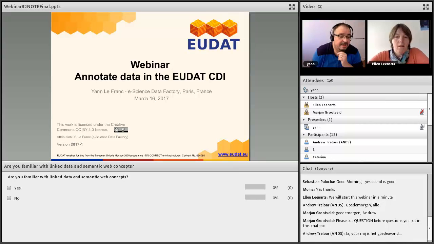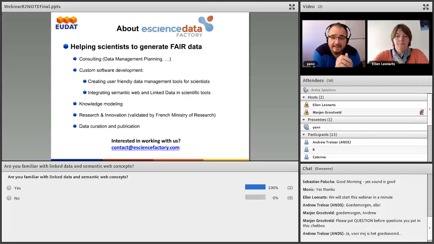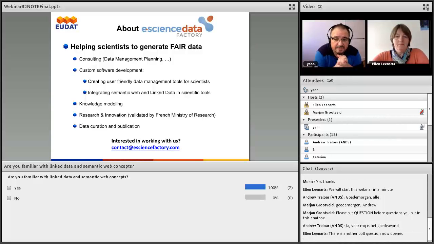I actually created a startup company called eScience Data Factory. It is based on my experience, bad and good, of data management of scientific data, working with my own data and data from others. The main objective of the company is to help scientists to generate FAIR data, which is kind of a buzzword these days, but essentially means helping them with their data management problem, how to solve these issues.